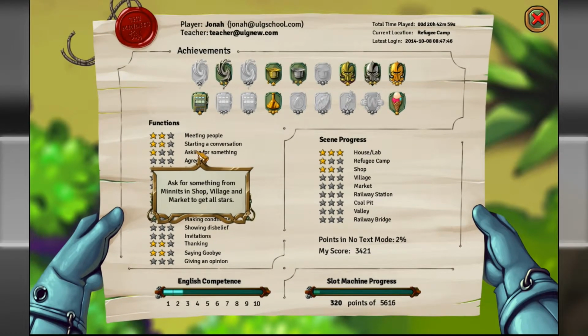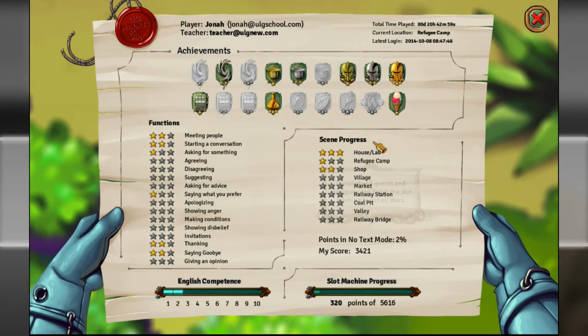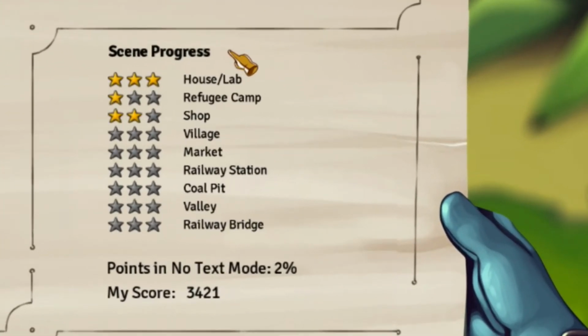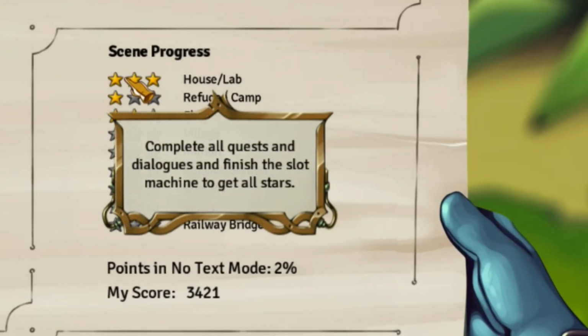To the right, you will find a section labelled Scene Progress. In this section, you will see that there are 3 different things that the player needs to do in every scene in order to light the 3 stars. Complete all the quests and all the dialogues. Complete playing the slot machine in every scene. Return to the scene after completing it.